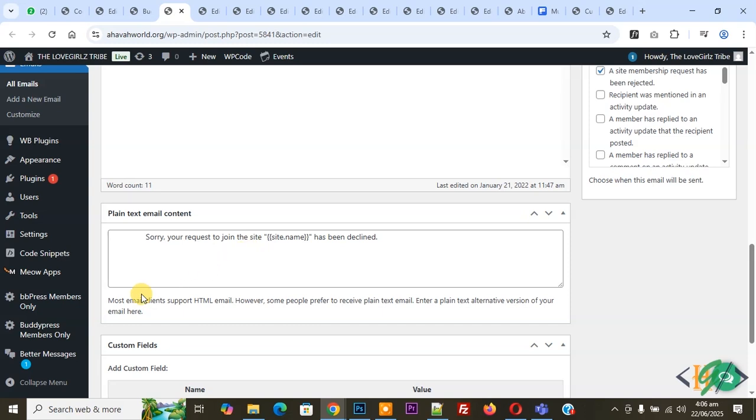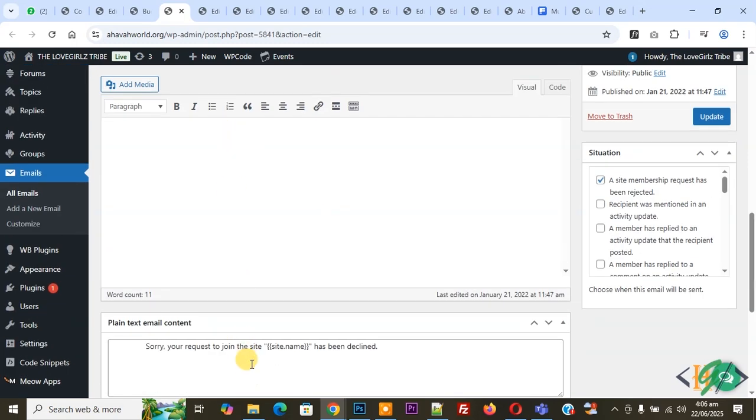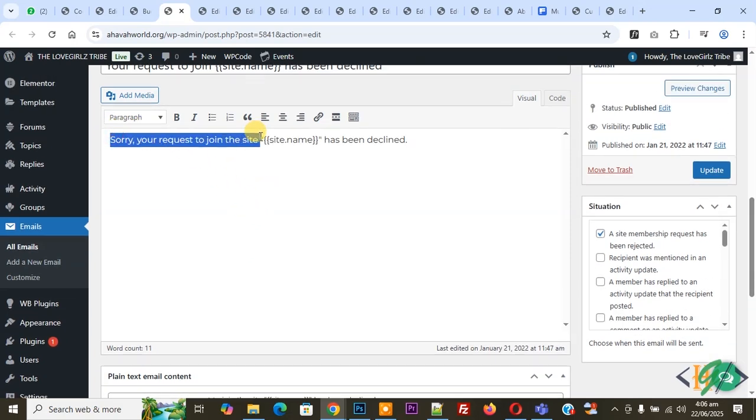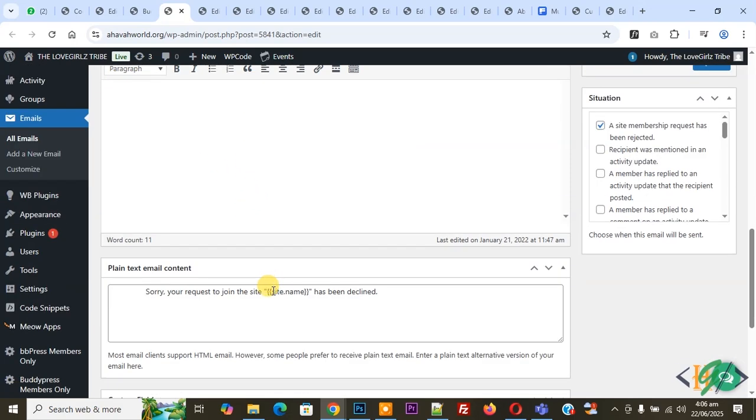Now you see most email clients support HTML email. However, some people prefer to receive plain text email. So you can add the same text here. So both formats are the same. So we added the same text in both locations.